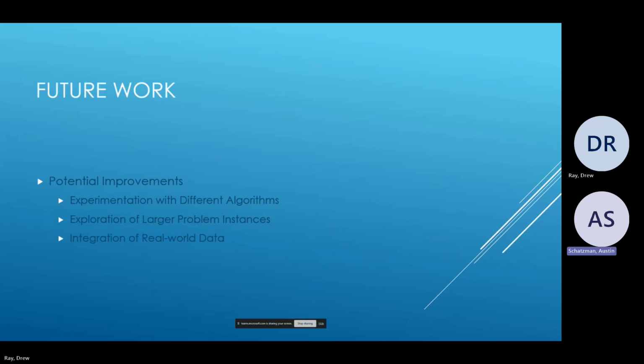In the future, we could experiment with different algorithms entirely, or improve our current GA with wisdom of crowds implementation further. Exploring the use of larger problem instances or more specific tasks could help our program possibly be more applicable for certain challenges. And following that point, using real world data could help boost our program's practicality and usefulness, as well as give us more to learn and work with.